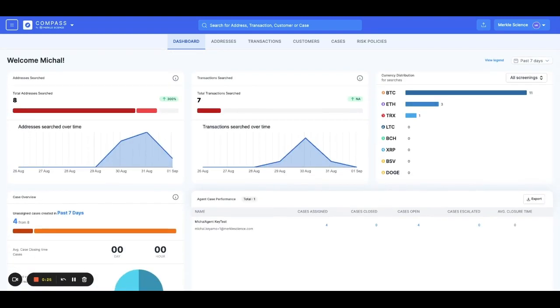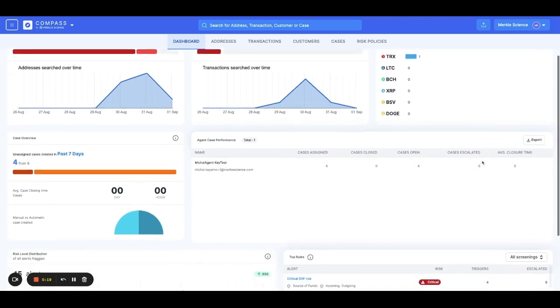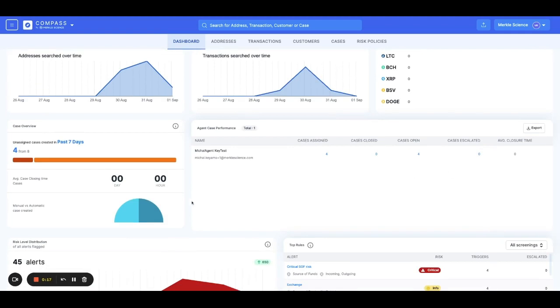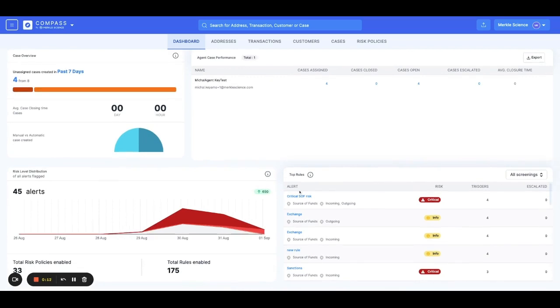So that's the dashboard, an overview of the account activity broken down by addresses and transactions searched, case activity, again, an overview or on an individual basis, and the top alerts.